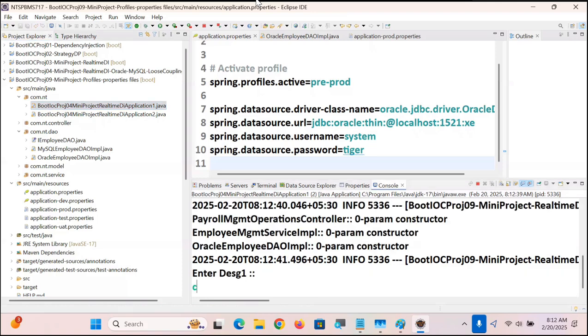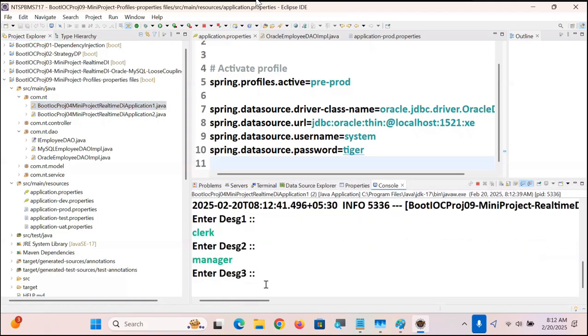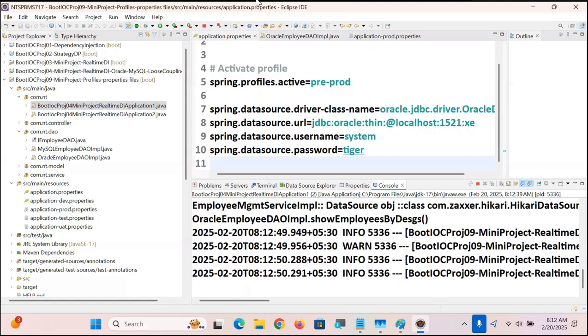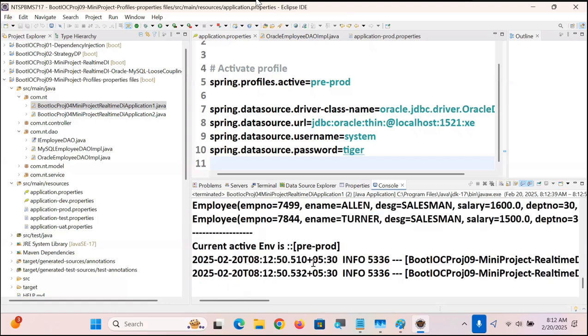Designation 1 clerk, manager, and what is there? Salesman. Environment is pre-prod is coming, but the pre-prod related property file is not there. But it is still picked up from the application.property file.